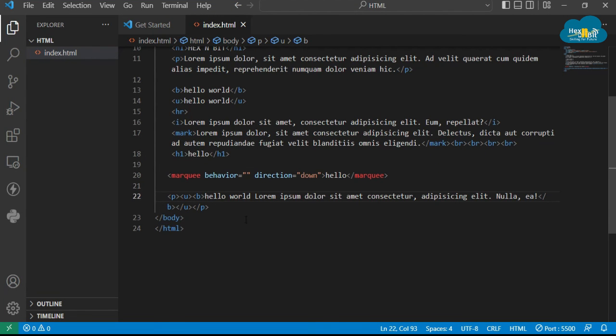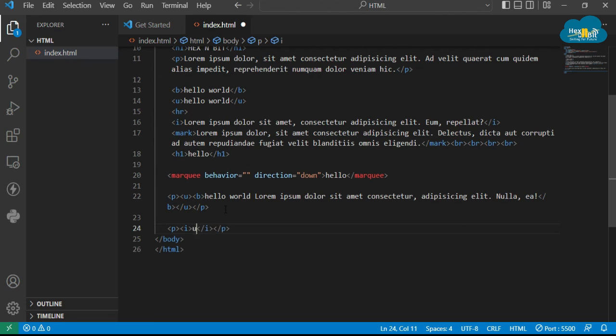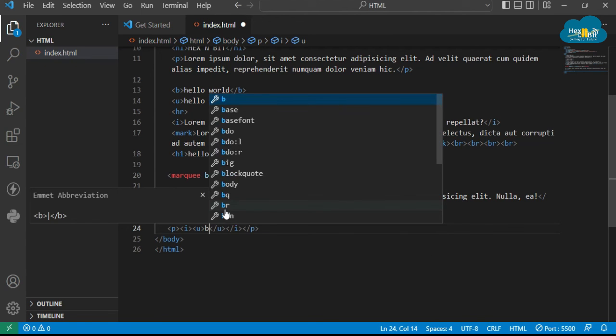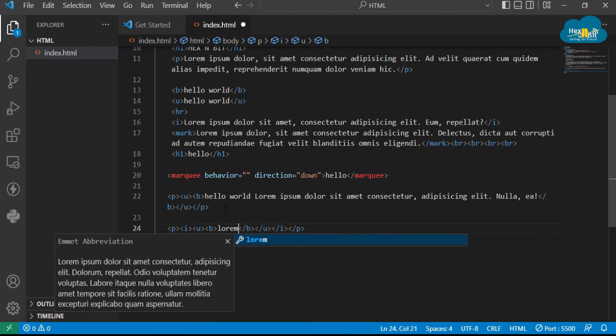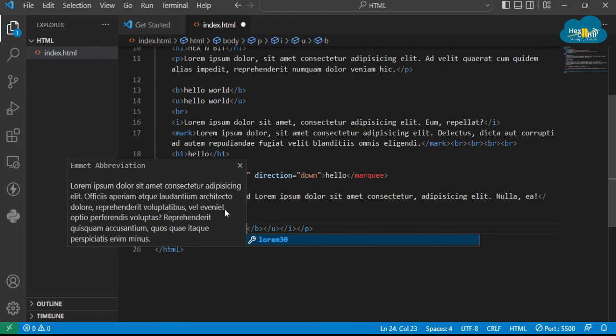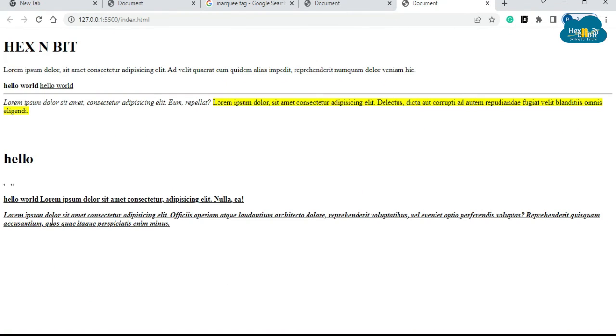Let me show you one more. In this I write P, I is for italic and U is for underline and B is for bold. Okay, then write some content lorem 30, press enter, Control S to save, check the output. Okay, so the paragraph is in italic style.